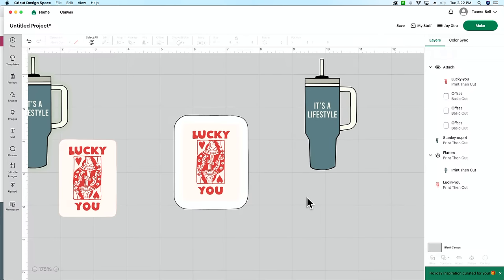But I want to show you once we go to cut it, how it looks. And I really think you all are going to be like, oh my gosh. It's gonna click. It's gonna click hard. I promise you it's gonna click, okay?